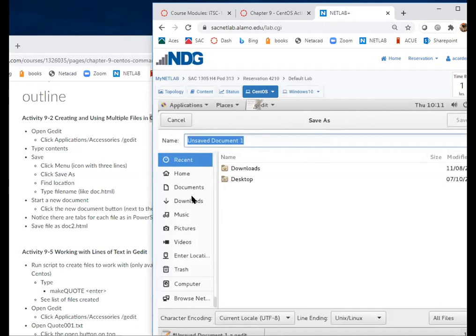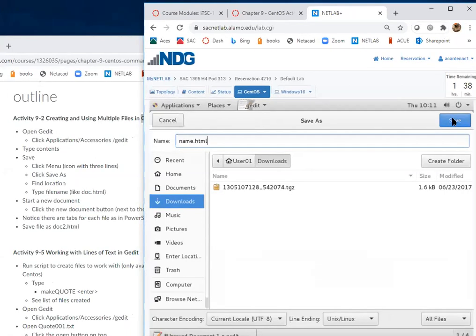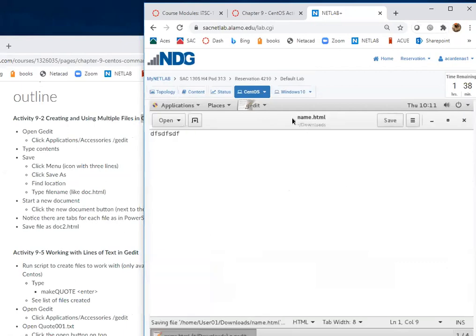And then just like Windows, you choose whatever folder you want to save it in. Then on the top, you will type in the name you want it to be. And you can also put .txt or HTML, either one. And hit the save button on the top right corner. In Windows, it's on the bottom. In Gedit, it's on the top. So I just hit save and your asterisk is gone and it has the file name up here.